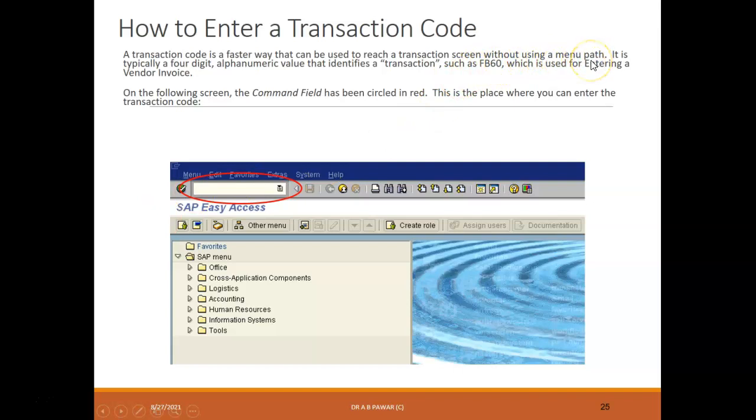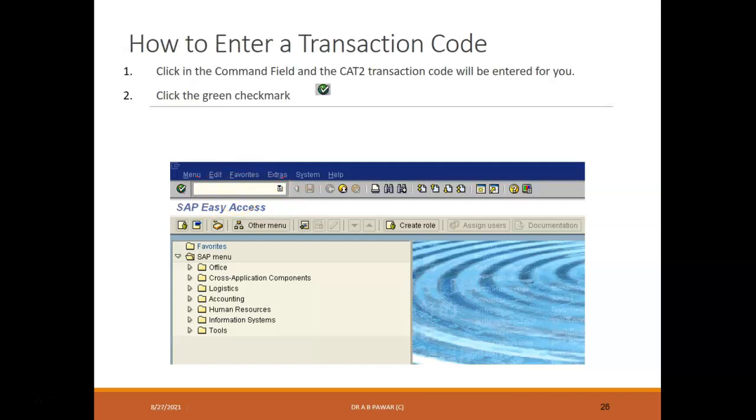So what is the transaction code? A transaction code is typically a 4-character alphanumeric value. Please remember, it is not only digits and not only alphabets. It is a combination of alphabets with numbers. That's why it is known as an alphanumeric value that identifies a transaction. Just take an example. Suppose I want to enter a vendor invoice detail, then I will enter in this command field, which is circled in red here, only that value: FB60, and I am able to go to that page.